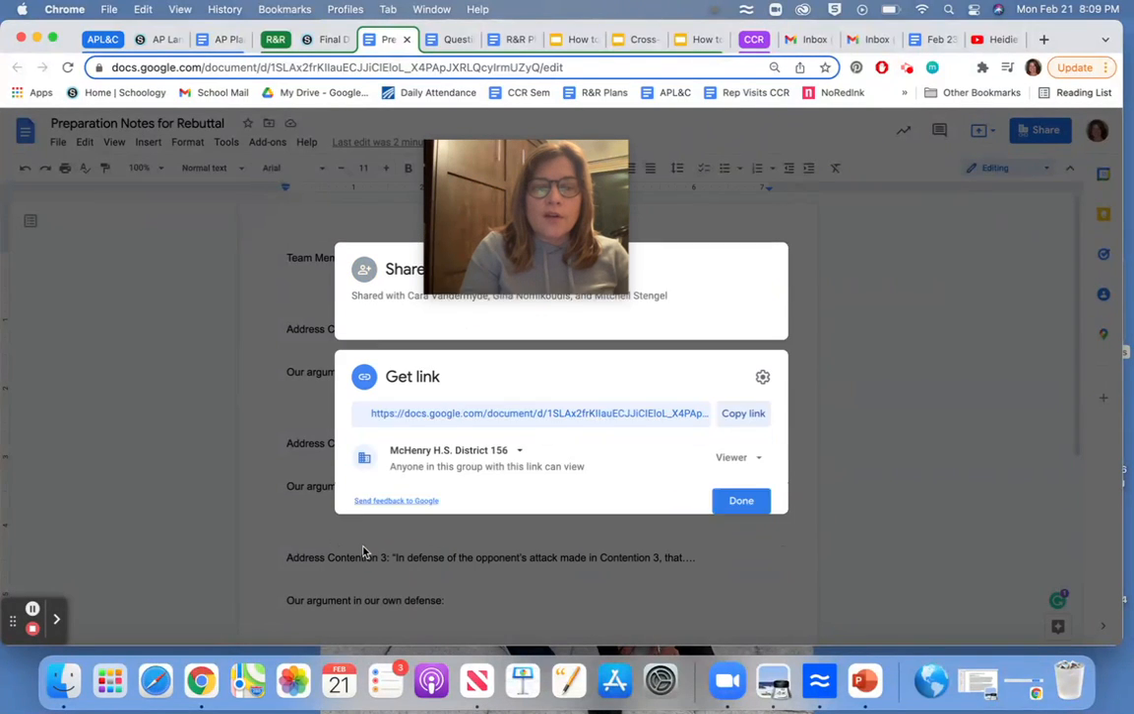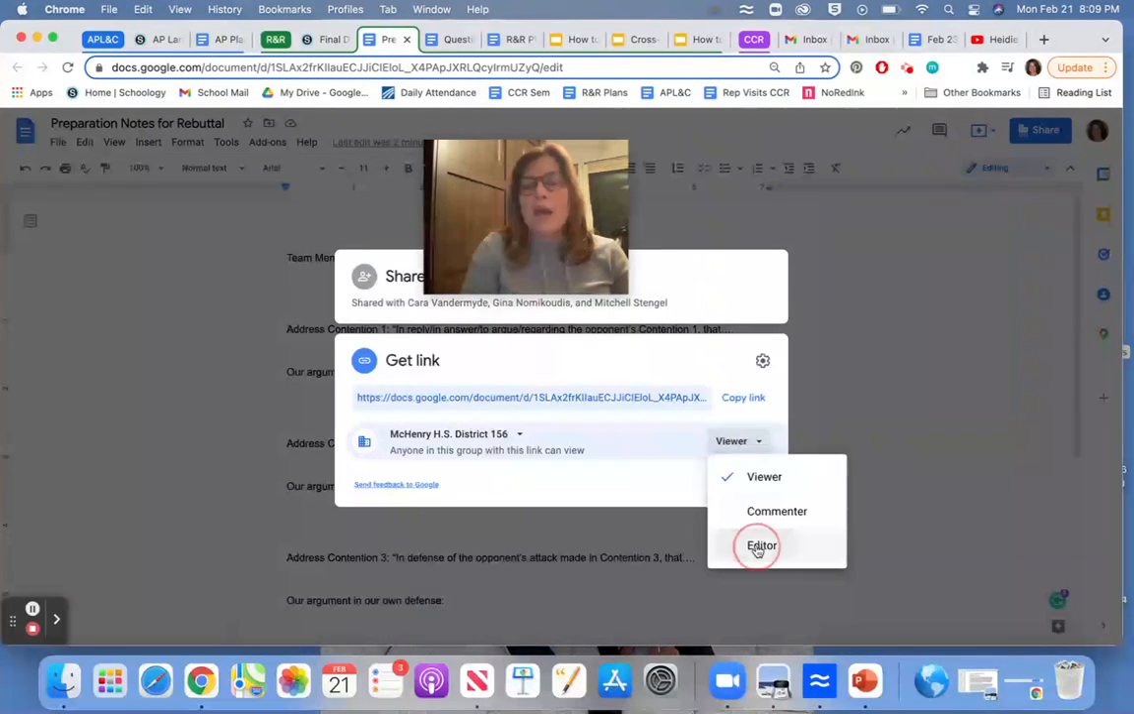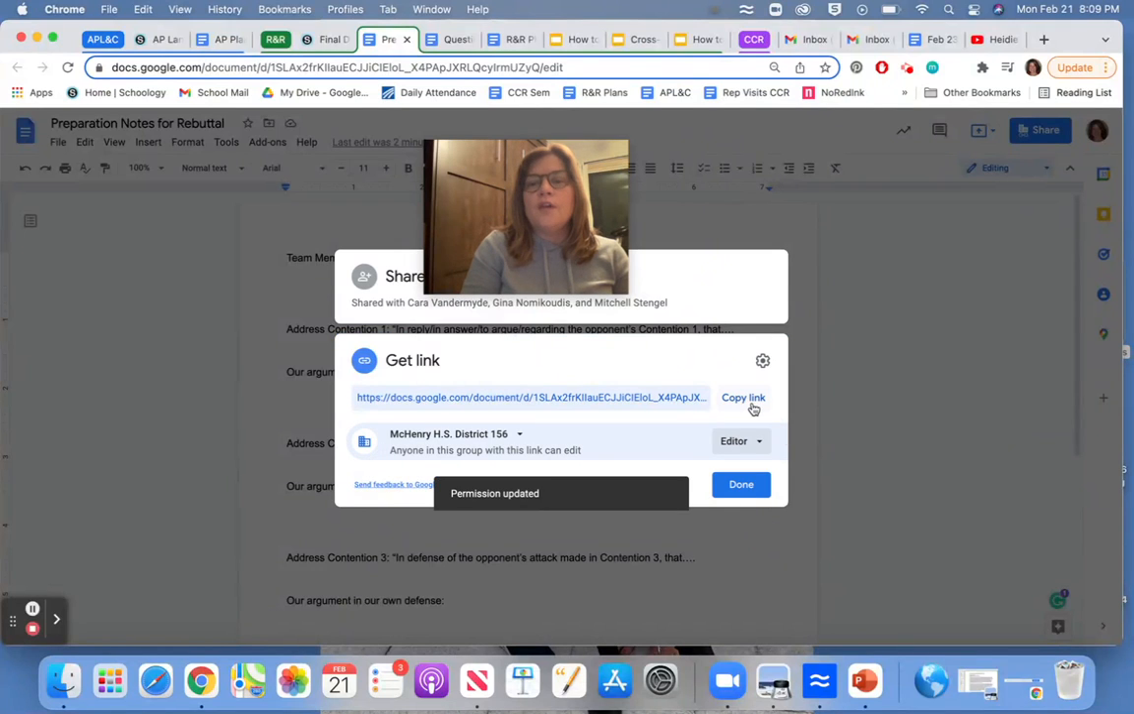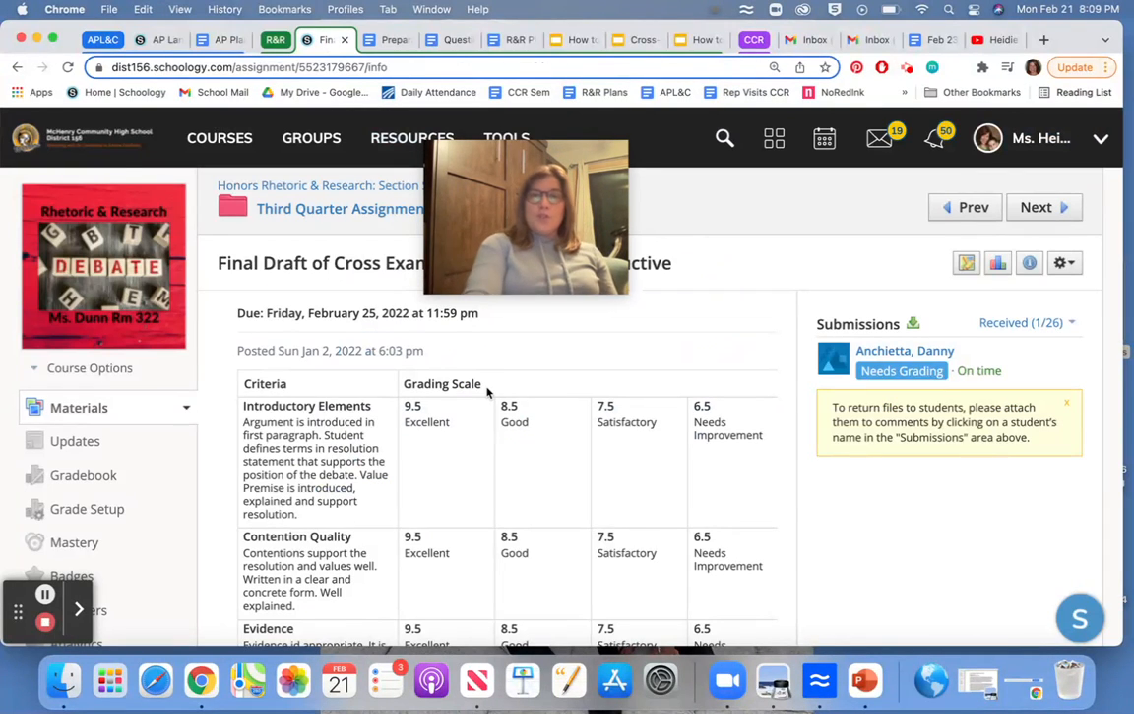You're going to go down here and you're going to change this to McHenry High School District 156. Anyone with this link can. You want to change this to Edit. Then you want to copy the link and press Done. And then go back to this Schoology page and insert the link, Control V, into that Create tab so that I can access your document and I'll print it out. And that's what I'm going to be using to grade your constructives.